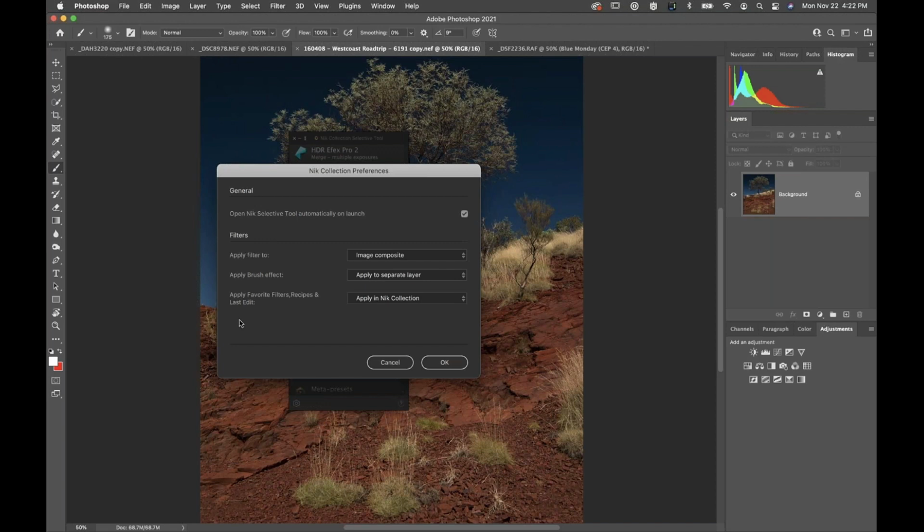Now, these other options, you get 3 other options here, and it's kind of how Photoshop and the Nik Collection interact together. So the default settings, I believe, look like this. That is the Apply Filter to Image Composite, Apply Brush Effect merge to current layer, and then apply favorite filters, apply in the Nik Collection. Let's talk about what these things mean.